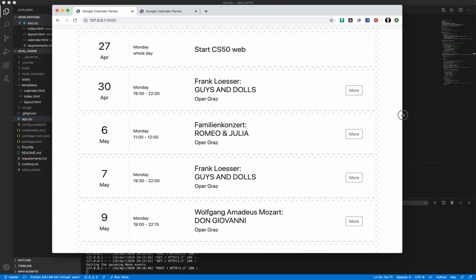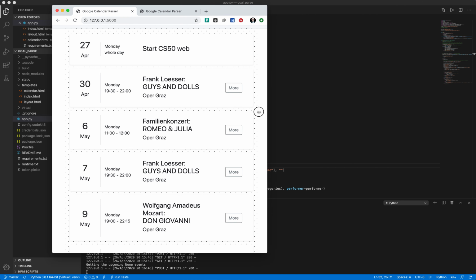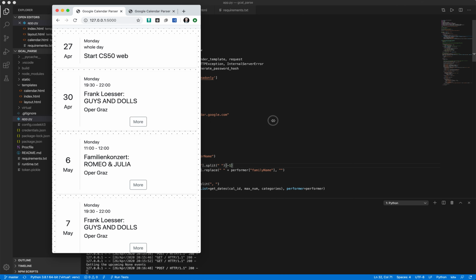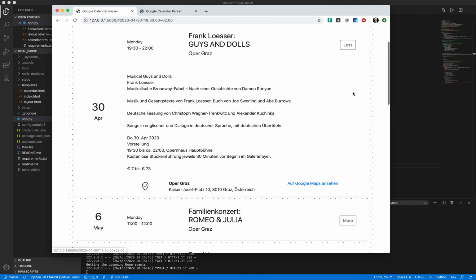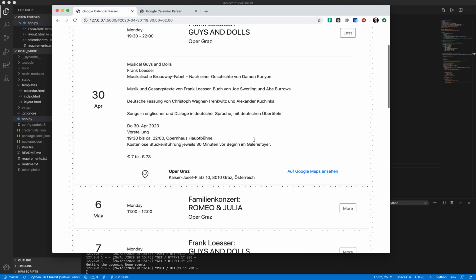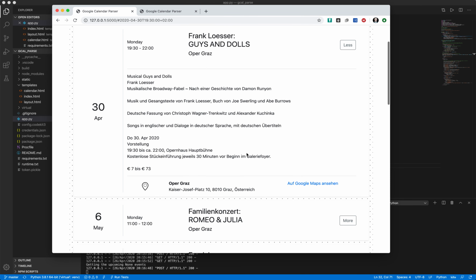This is absolutely responsive. I learned a lot here about how to do this magic. And you can even see more if you want. So it shows you the description and location and even a Google Maps link to search for that location.